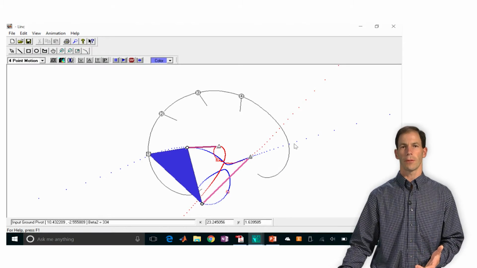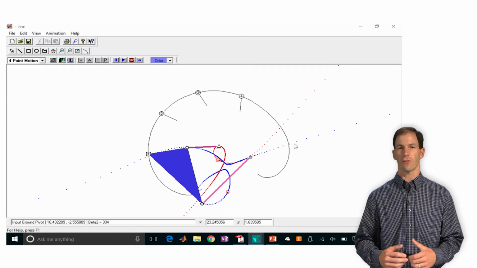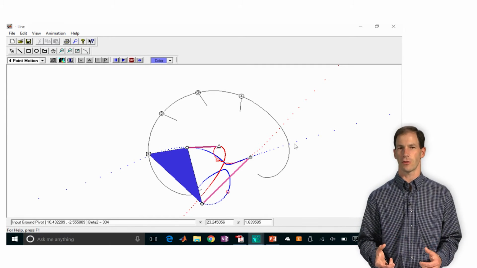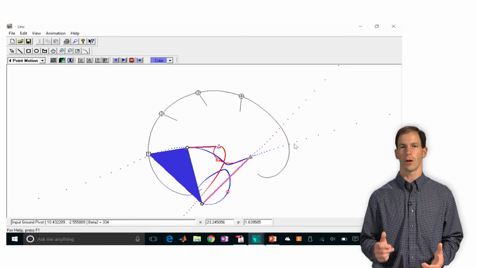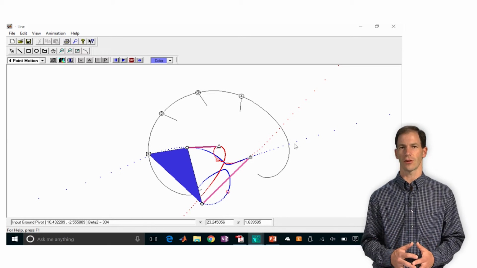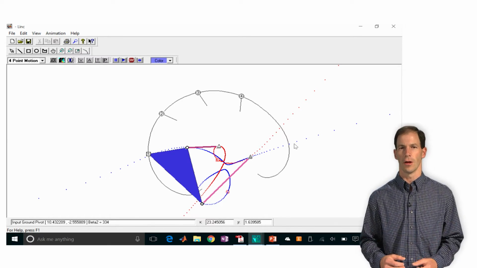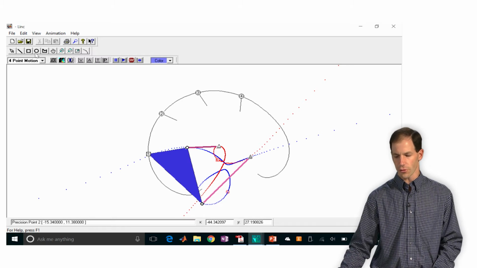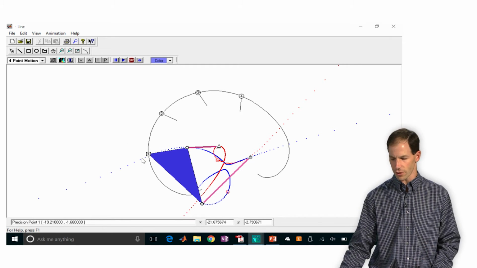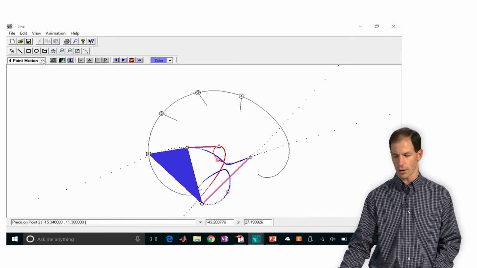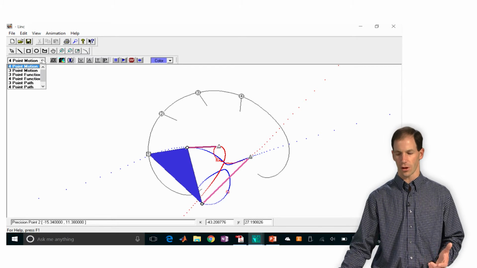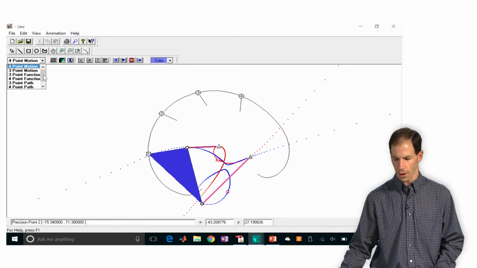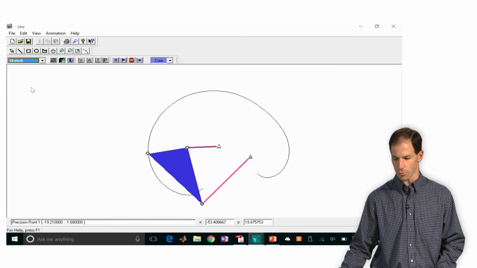So here I've opened up the program Linkages, and when I first launch it, there's actually a couple of error messages because it was written a very long time ago, but if you just click through those and ignore them, it comes up just fine. When it first comes up, you'll notice that it's in a synthesis mode where I have 4 precision positions, and in this little drop-down box here, it says 4 precision position motion, and if I scroll down here, I can get to the sketch mode.